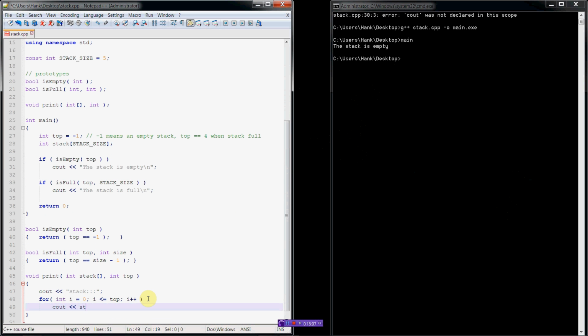Cout stack[i], and let's put a space in between each value in the stack, and then let's move to a new line. So that's going to help us look at the stack as it's shrinking and growing. We're going to be able to see what the stack looks like. That's not really a fundamental operation on the stack, right? This is just to help us out, for debugging or seeing what's going on.